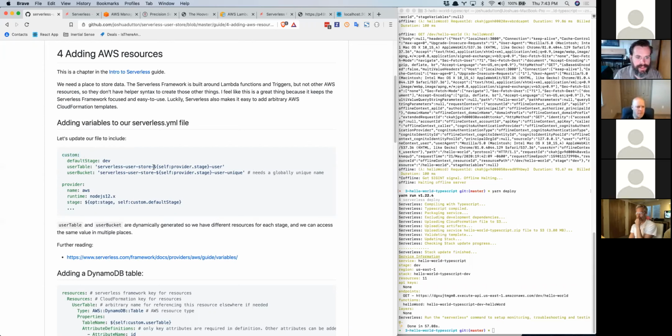And in that custom section, we're going to define a user table. Now, this is the serverless YAML variable syntax. Here, self means this file. You can also point to things like S3 or an external file.